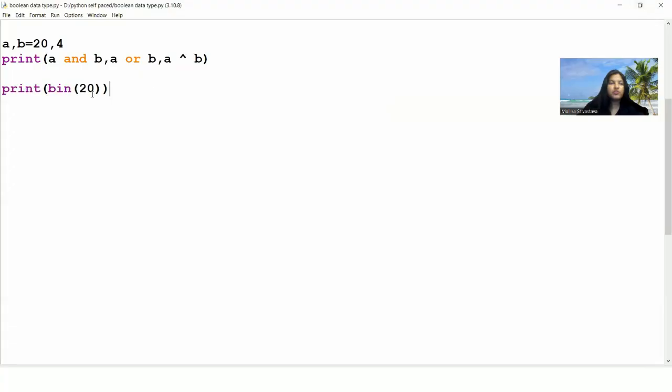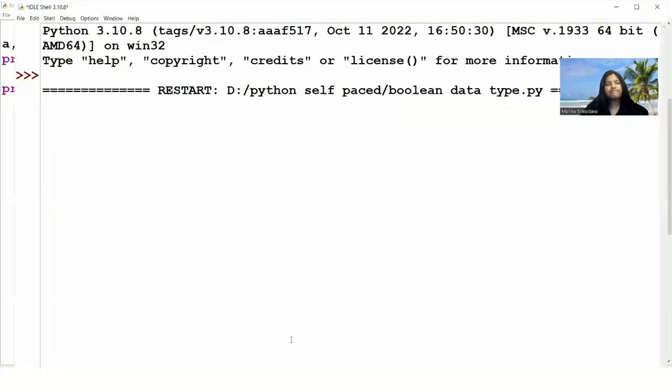Okay, same thing you can do for 4 or for 200 or for any number. Run and you can see the output. So for 200, 1100100 is the binary representation of 200, and 0b represents that it is a binary value.